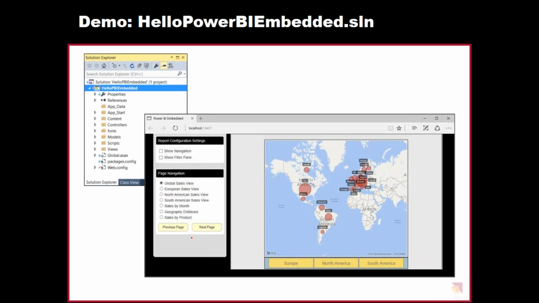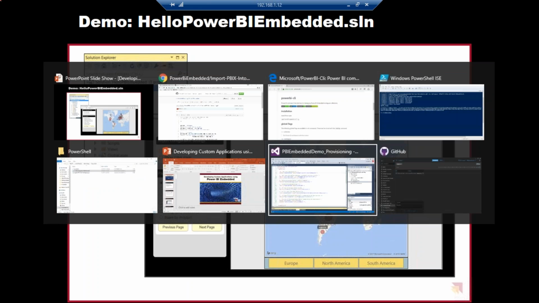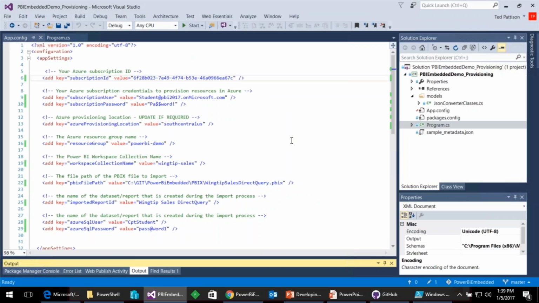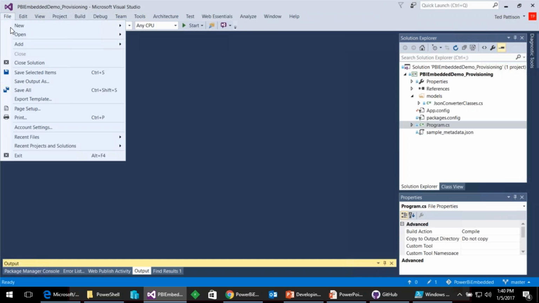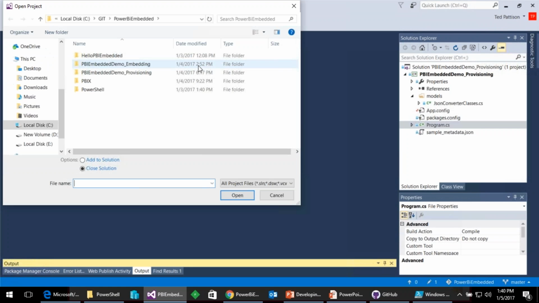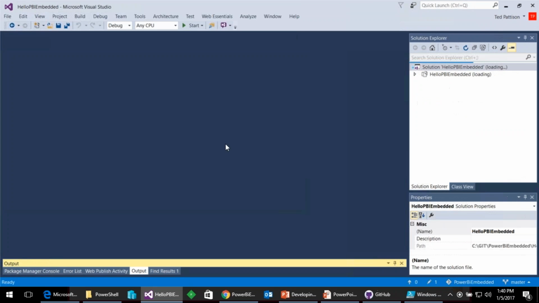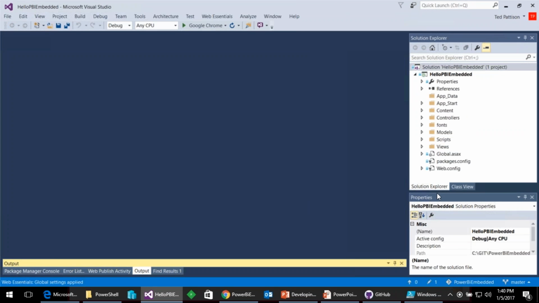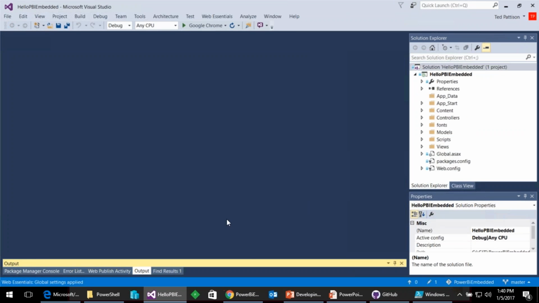Okay, so let's go ahead and look at this particular demo that's going to show us how to put all these different pieces together. Okay, so let's go ahead and move over to Visual Studio. And that is the provisioning demo. We're going to move over here instead, and we're going to look at this one, which is Hello PBI Embedded. Now, with this application, what I wanted to do is really just kind of give you the minimal amount of code to make things work inside there.